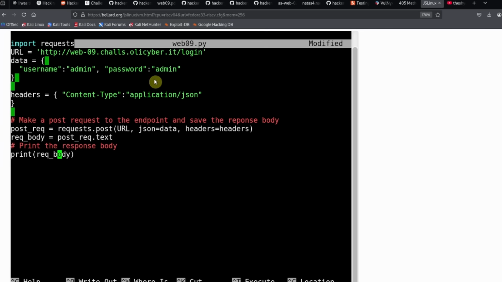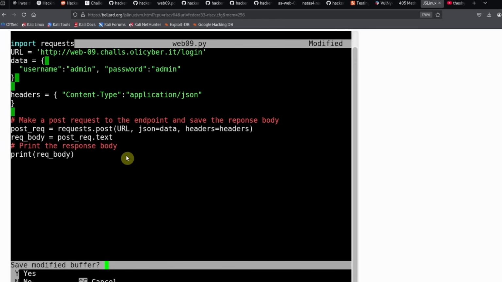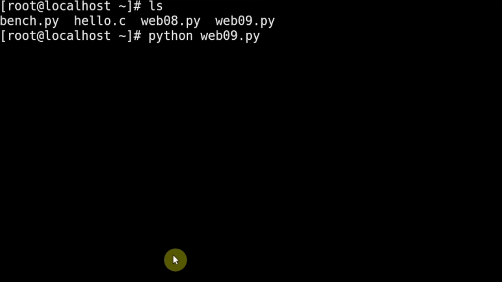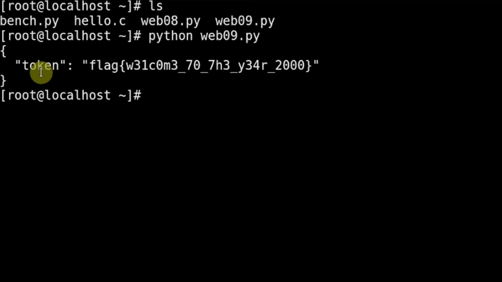Okay, this should be okay. We'll save out our script with Control X, press Y to save the modified buffer, confirm the file name with Enter, and then we run the script by running the command python web09.py, and we should receive the flag in the response. There we go. Okay, so token, flag, welcome to the year 2000.